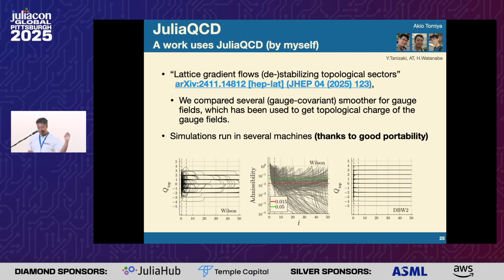And there are several works, but let me introduce my work. I published one paper last year, well, this year, I should say. We calculated the topological charge of gauge ensembles. This work was done in more or less 1 month because of the portability of Julia. I can run the same code in different places, so this makes the calculation time shorter.